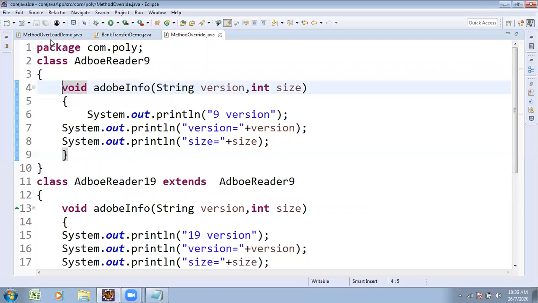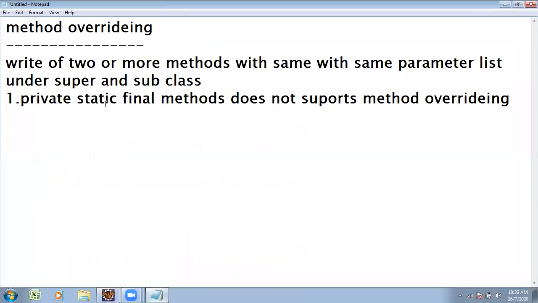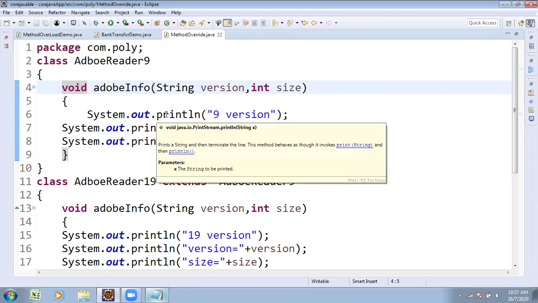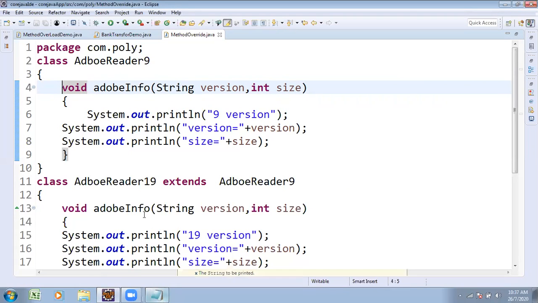So this is the thing. If you try to make it private, not supported; static, not supported; as well as final, private, static and final methods do not support override. Overloading: no restriction from an access modifier point of view. Overriding: there is a restriction from an access modifier point of view. Overloading is done within the same class. Overriding is done between the superclass and subclass. The old one is replaced with the new one.